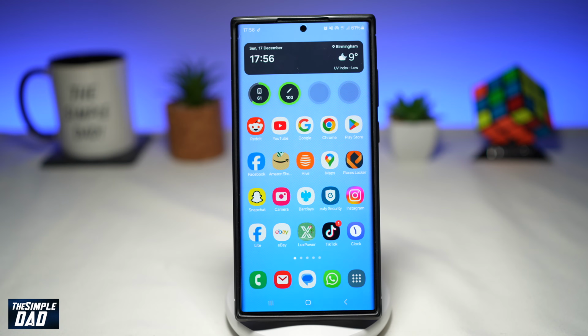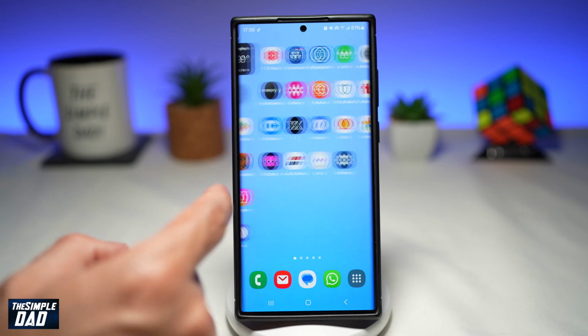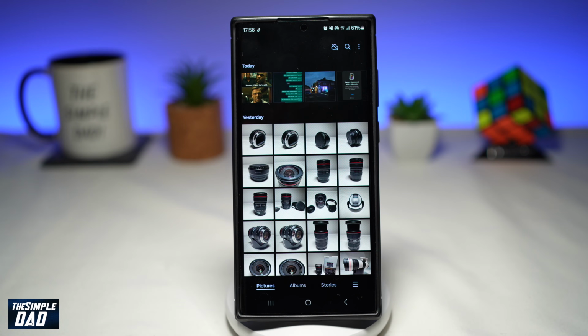In this video, I'll show you how to delete a sticker from your Samsung Galaxy phone. So you've created a sticker using your photos in your gallery. Now you want to go ahead and delete those stickers from your sticker library. So let me show you how to do this.